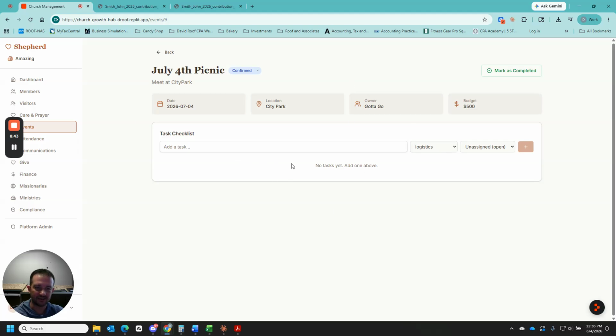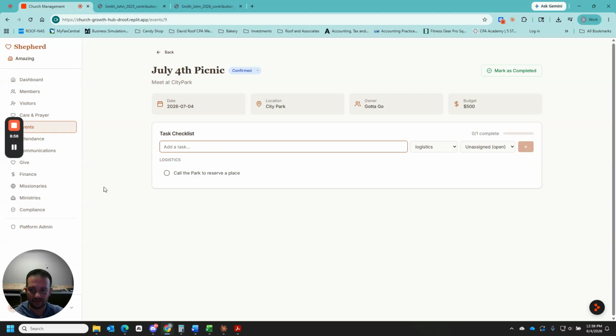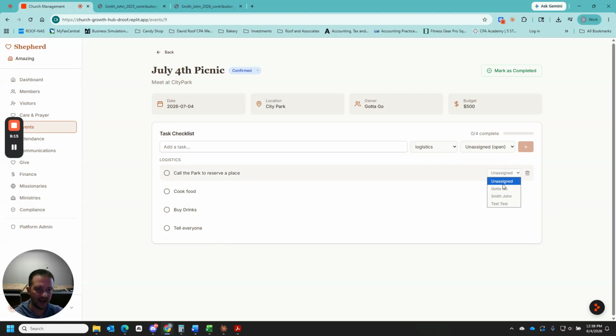Then you can have a task list. So this is something all the members can see. So the person who created this event could say, okay, we need to call the park to reserve a place. And then we can say we need to cook food, buy drinks, tell everyone. All right, so as you can see, right now I've got 4 different tasks, and none of them have been assigned to somebody. I can go ahead and assign them, or when these people log in, they can come in and they can assign it to themselves.